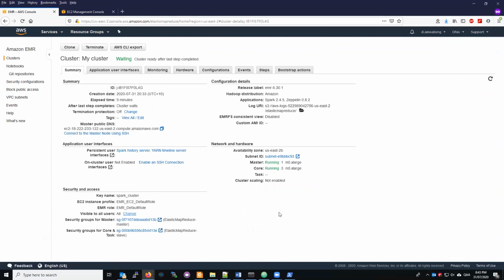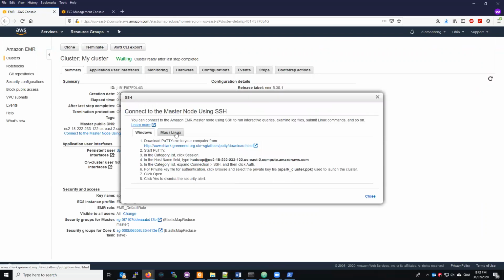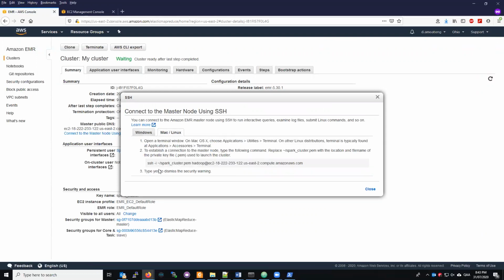Okay, so now we want to SSH into our cluster. So we have connect to the master node using SSH, and Mac and Linux. Because we are using PowerShell, we use the Mac and Linux option. So this is something like the DNS of our master node. So we'll connect to our master node using this DNS. So let me just copy the whole thing.